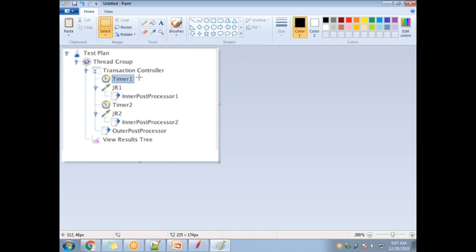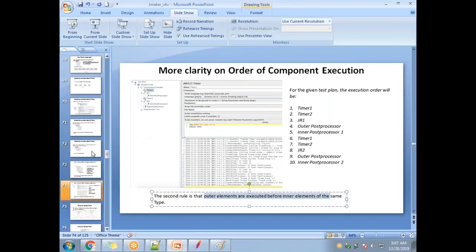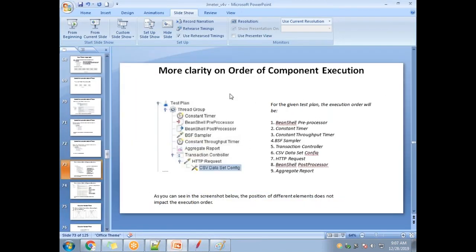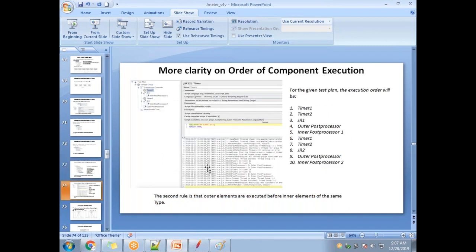If you understand these two pictures, these two orders, with more clarity, if you get complete clarity as to how this is executing and how this is executing, you totally understand the flow of execution, and how JMeter is executing and handling these elements or components. Go back and listen to the last 10 minutes of this video again and again, so that you get more clarity on how the execution happens.